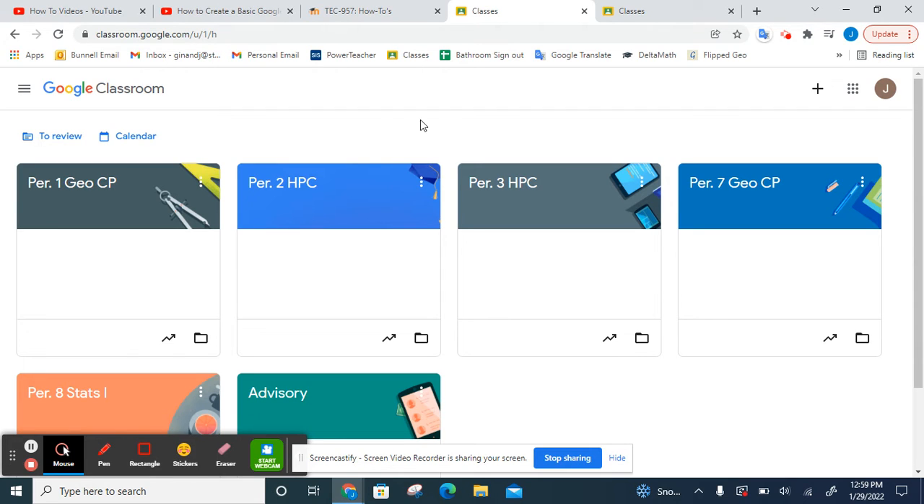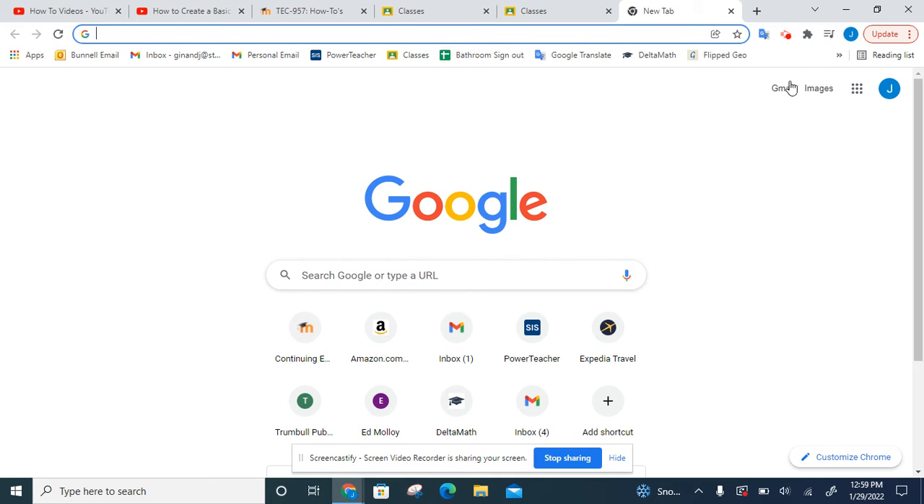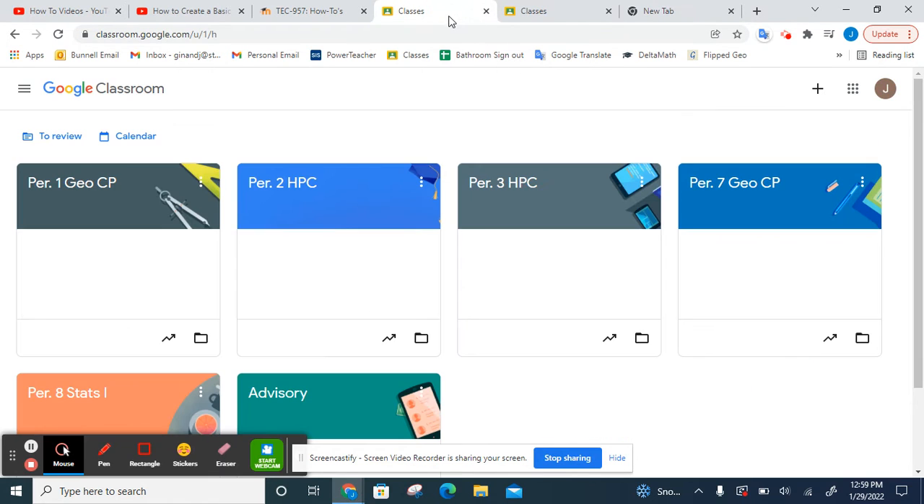So the first thing you want to do is open a blank Google page. Then you go over to your 9 dots and click Classroom. If you click that app, you'll see a blank Google Classroom, and none of these classes will be up. So obviously you first have to create a classroom.